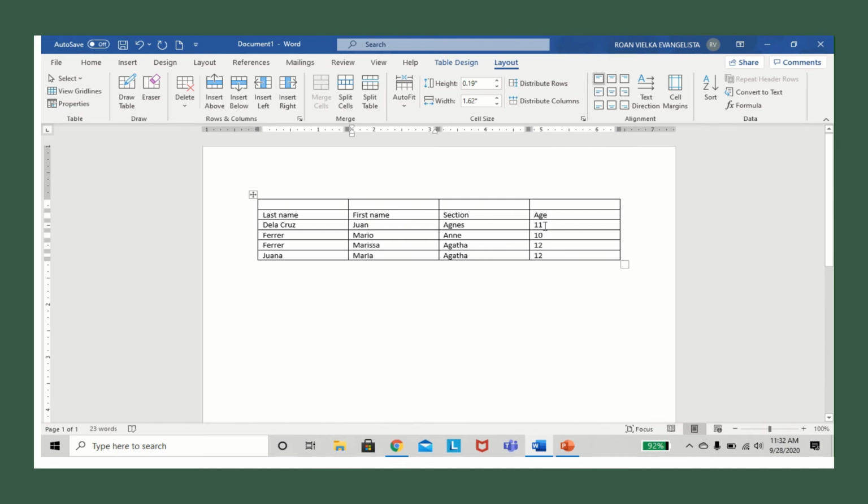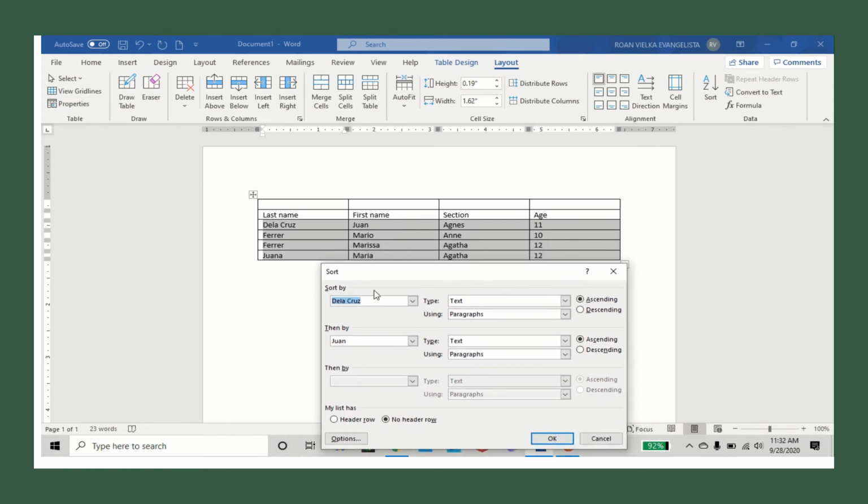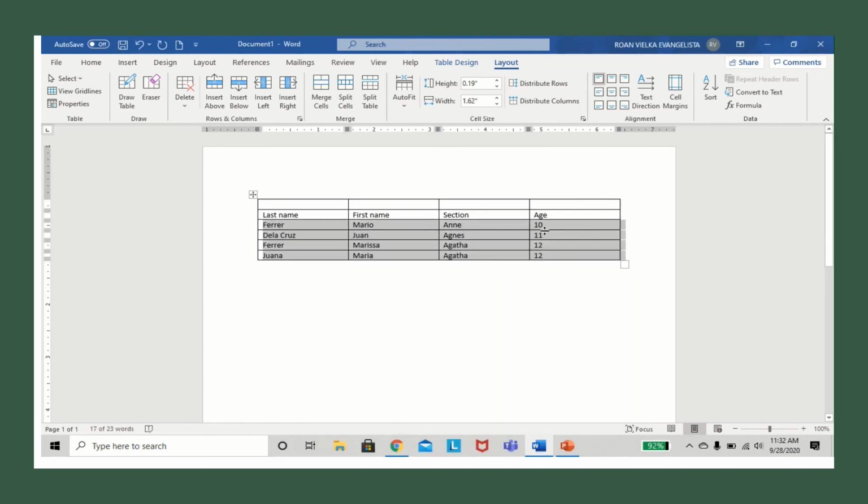We can also sort the age if we want to arrange the age. Say for example, this time we do not want to arrange the last name, the first name, but we want to arrange the age. Then we simply highlight, sort, and since age is in column D, then we select column 4. In column 4, and then we select none here. If we do not want to arrange any other columns, we only want to arrange column 4, which is the age, then select ascending and click OK. So it is arranged now according to age. That is for sorting.